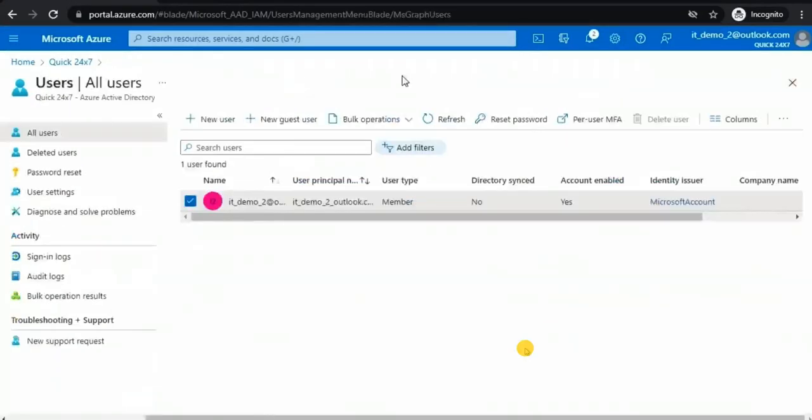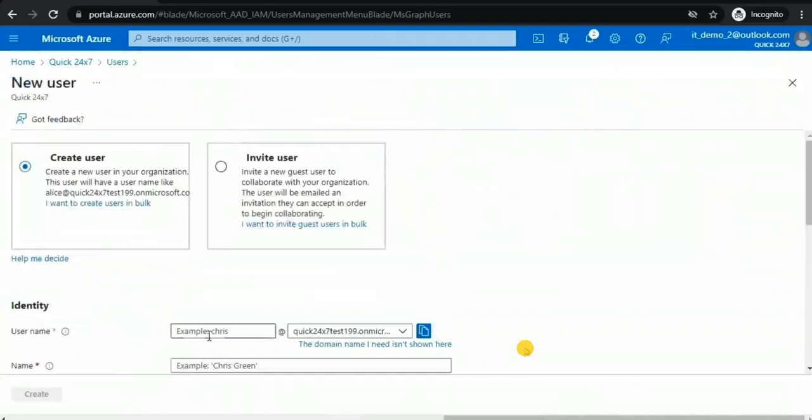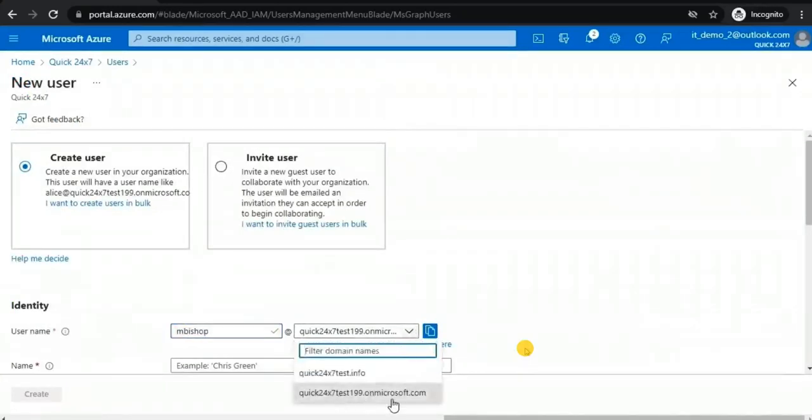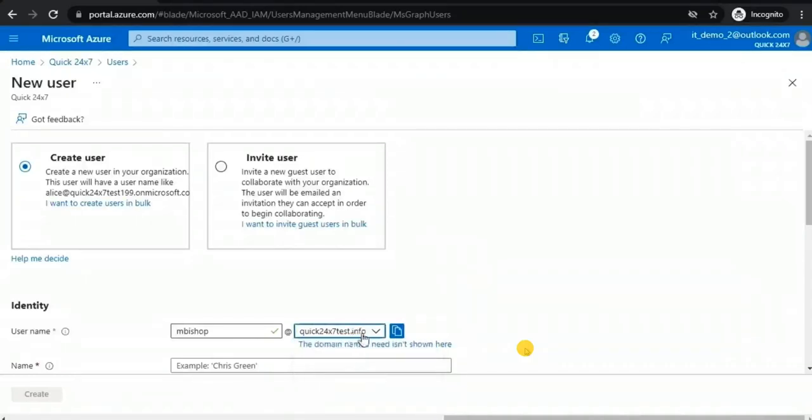So if I were to create a new Azure AD user, I'll click the new user button at the top. When I specify the username, such as M Bishop, after the @ symbol, I can select either the original DNS domain name for my tenant, which ends with .onmicrosoft.com, or because we verified this custom DNS domain name, I could select the new DNS domain name. So this, along with what's before the @ symbol, comprises the user principal name, or the user sign-in name, the user email address, whatever you would like to refer to it as.